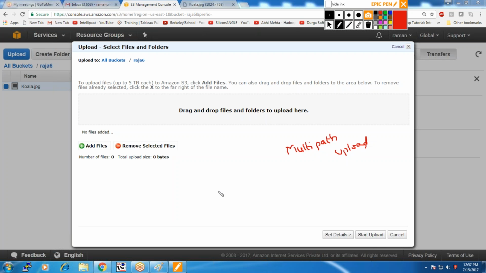Multi-part upload means, imagine you are going to share a video and the video size is huge. Therefore, what you can do is split the video into different parts and upload all the parts concurrently. This is called multi-part upload. You can also set these options. I will show how to set them in the subsequent classes.